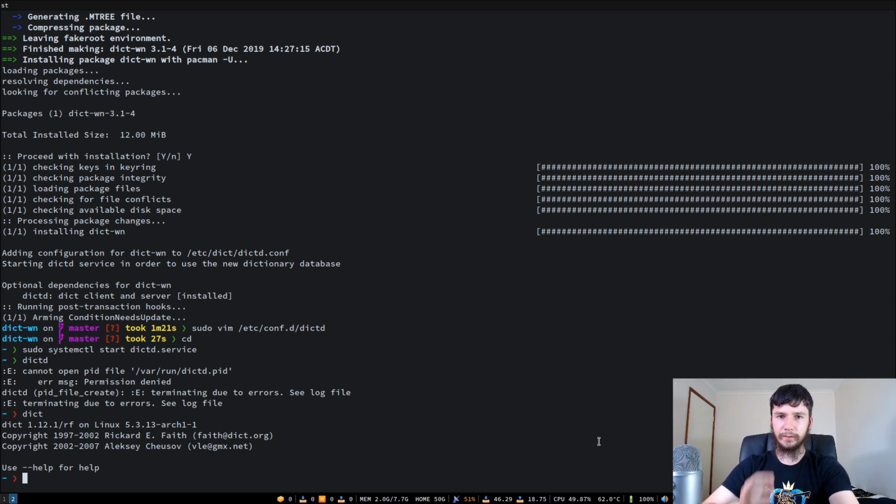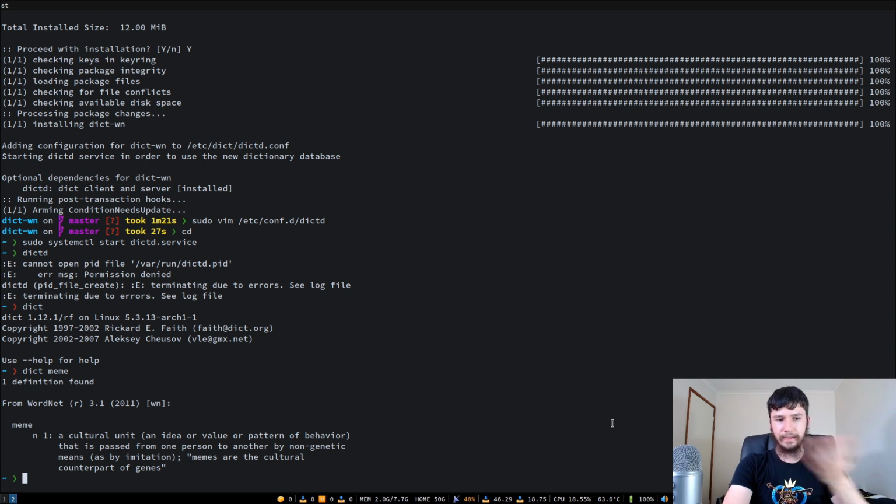Okay, so assuming that everything works properly, we should be able to search for something. If we write dict without the D on the end, and let's say we want to search for meme, that will work perfectly fine. If you have other dictionaries installed, I assume it'll show the definitions in other languages. I'm not sure. I've never actually had other dictionaries installed.